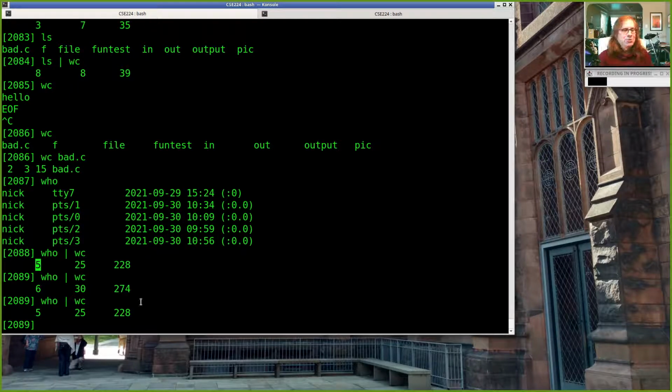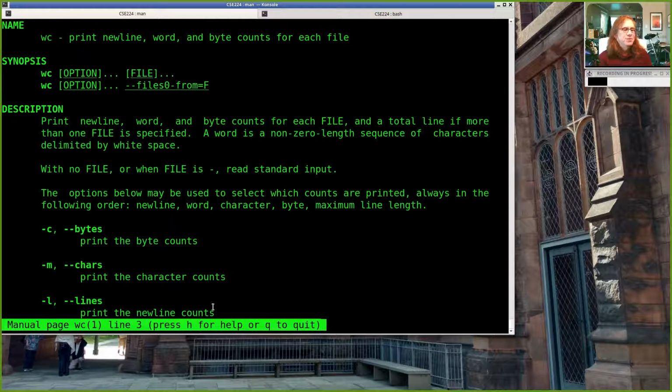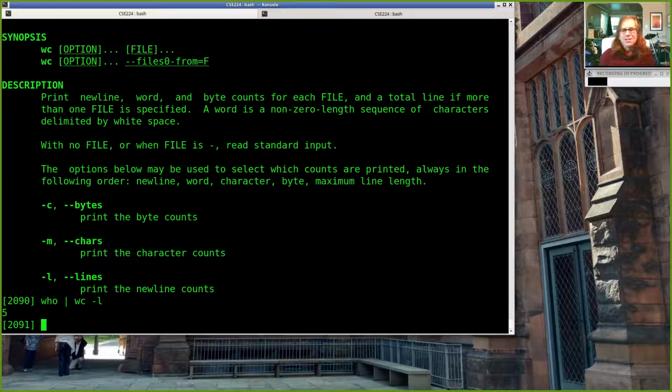Now word count shows me 3 pieces of information: number of lines, number of words, number of characters. And there's a switch I can put on word count that says just show me the number of lines. If I read the manual page, I'll see if I do a -l, it says print the newline counts. So I could pipe it into word count -l and just get a nice number 5.